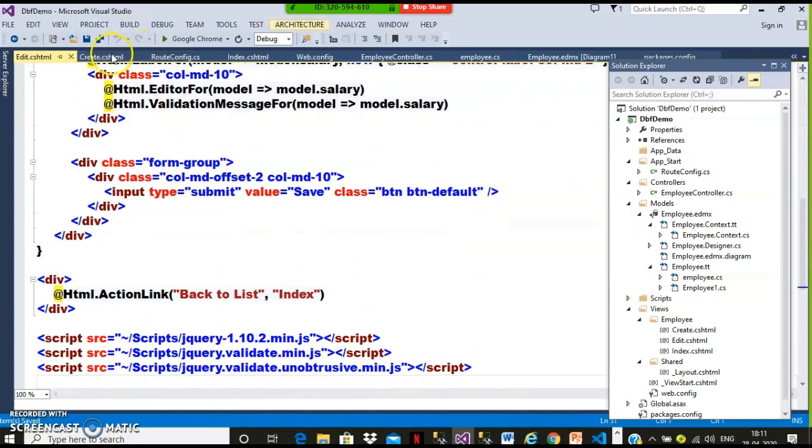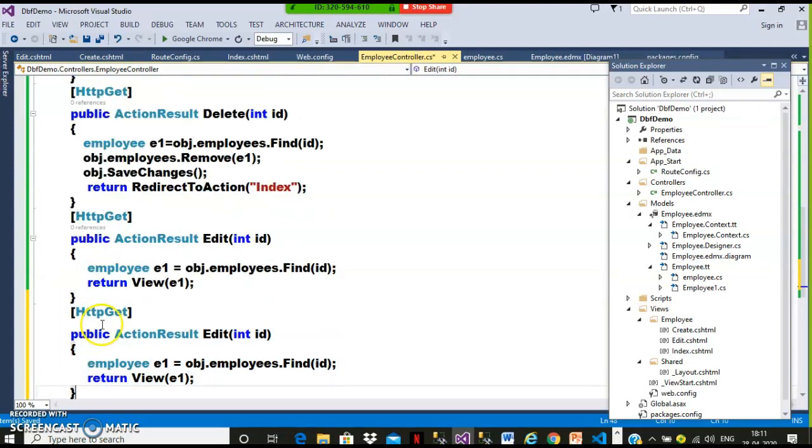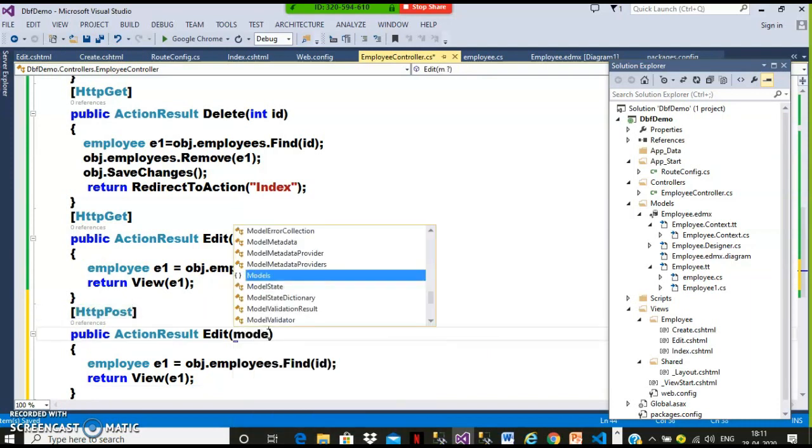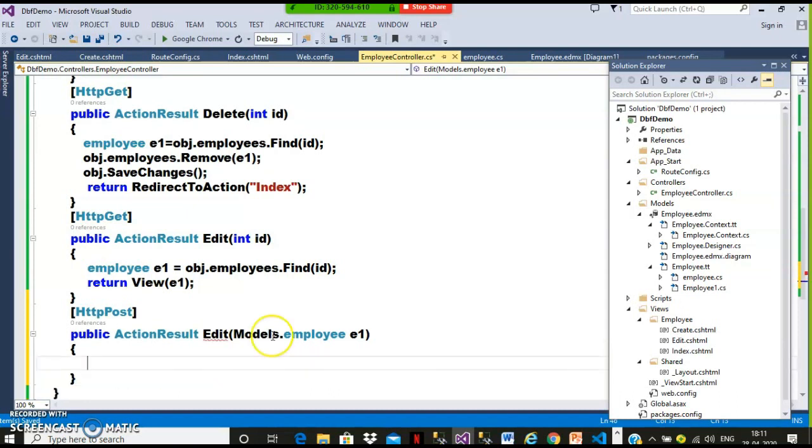And here, whenever the user clicks on the edit button, the post method must get executed. Write one more method. Decorate this method with HttpPost. For this method I will pass the input as a model object, Models.Employee E1. Whatever new values I entered in the text boxes, the updated values are stored in E1. Now again I need to find the object from the collection.